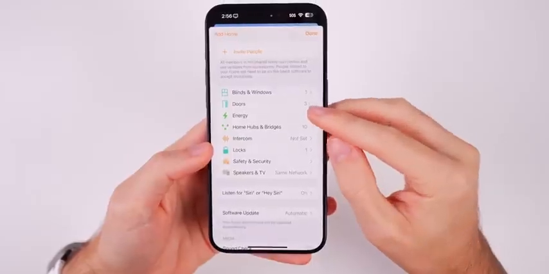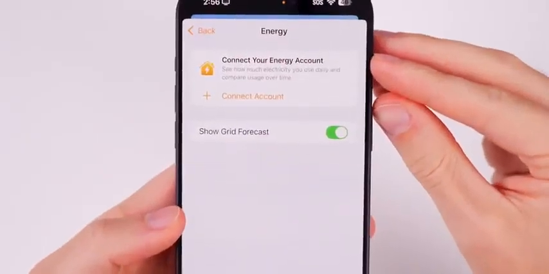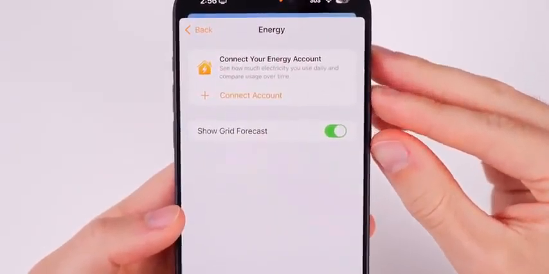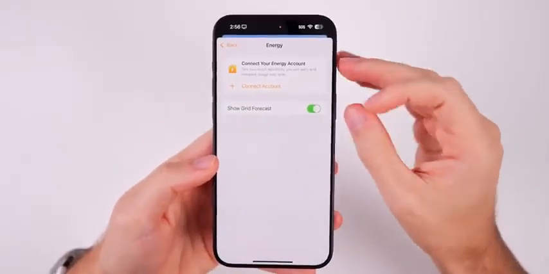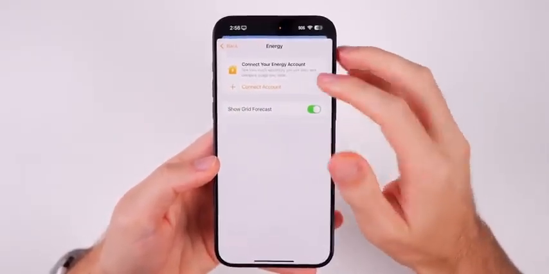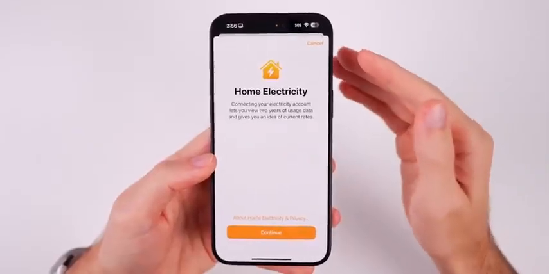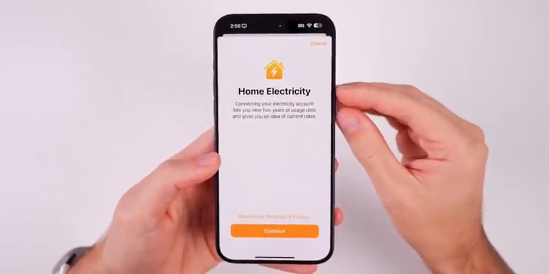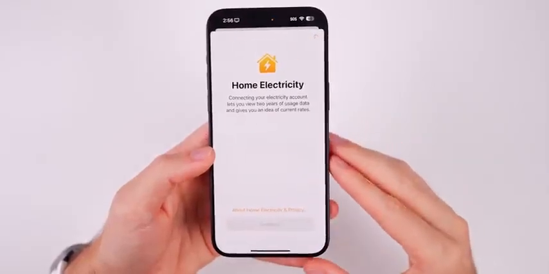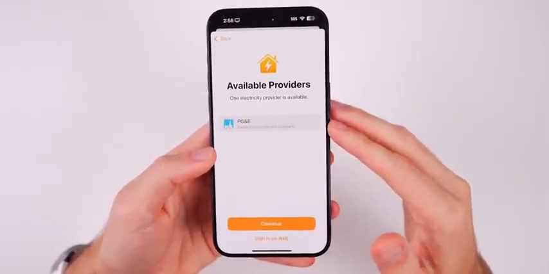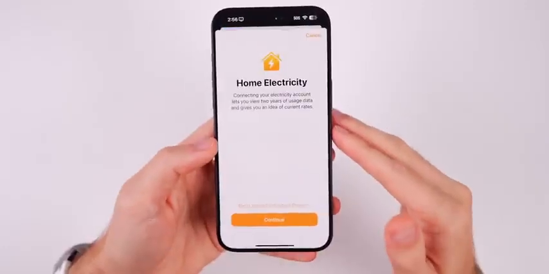Now when it comes to energy, if you go to the energy section right here, we have a new option to connect your energy account. So this allows you to connect to your energy company for specific usage data and statistics. Right now, this is only available for select carriers. Right now, it's only for Pacific Gas and Electric, but this will be rolling out to more in the future. So you can see PG&E right here is the only one that's available, but this can be pretty awesome.